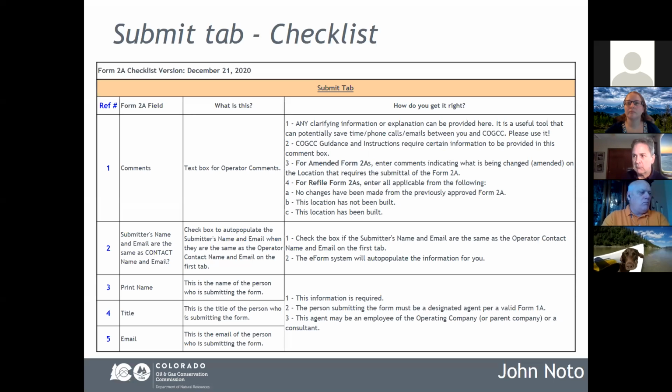Make sure that at times the person that submits the form may be in a different position, or may not be at the company anymore. We appreciate updates so that we know who to communicate with, and that is also true for the operator contact information. So that's all I have for the submit tab.